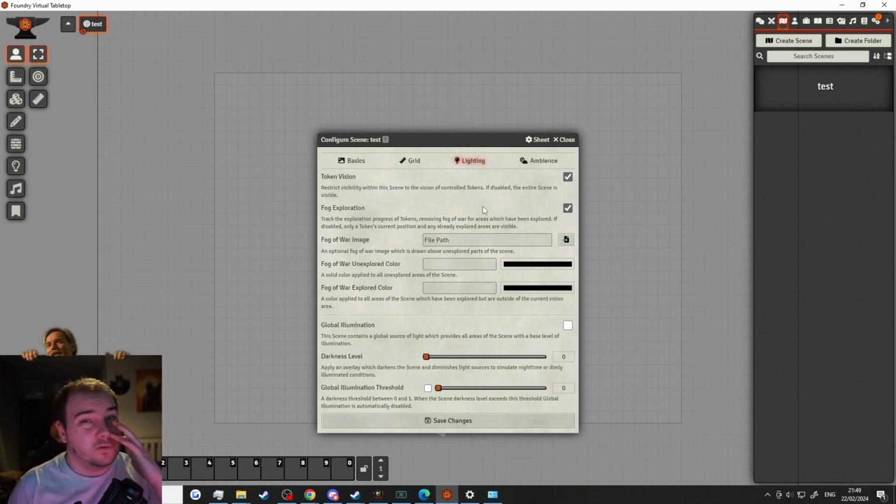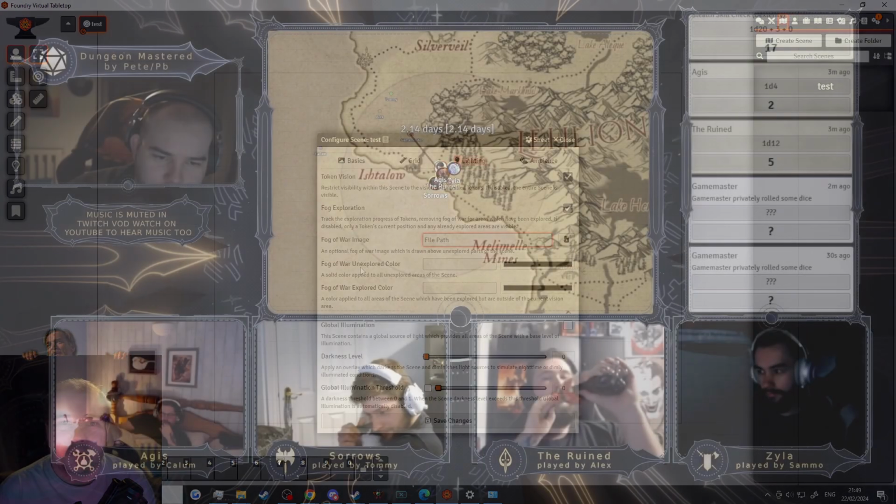Fog exploration, you can use Fog of War, which is basically where as they explore a map, the map gets revealed to them. I can even upload a Fog of War image. So if you've watched Dragon Riders, I might be really snazzy here and cut to an example of this from one of our streams.